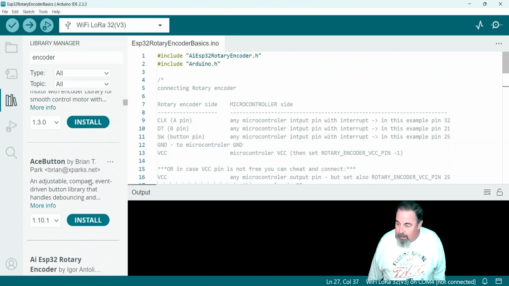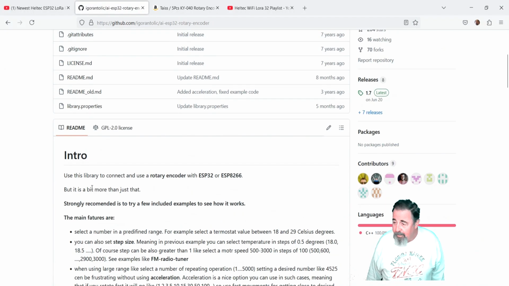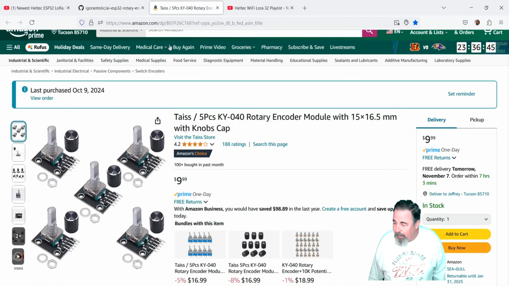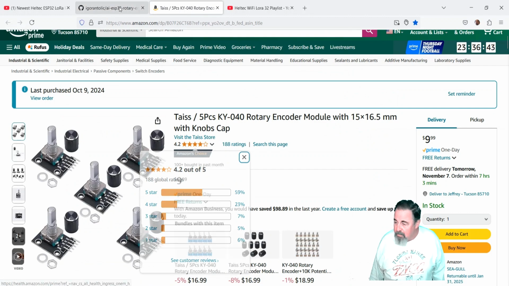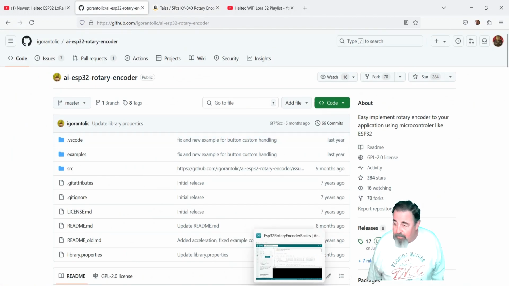AI ESP32 rotary encoder. That sounds like exactly what we need. Let's check out the README. No mention of a specific brand or make of hardware. It just says rotary encoder with an ESP32. That sounds pretty positive. I'm thinking it's going to work with that KY-040.